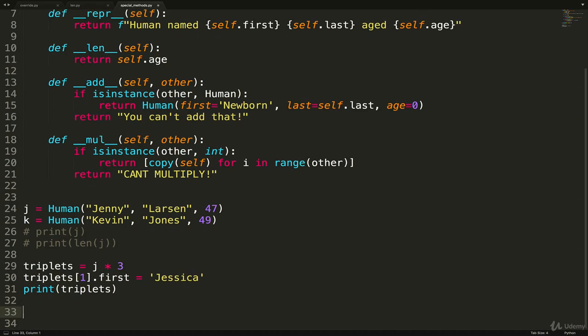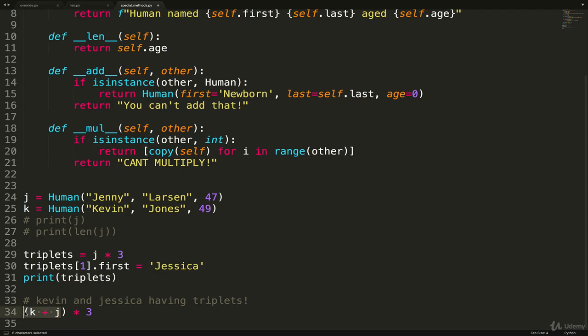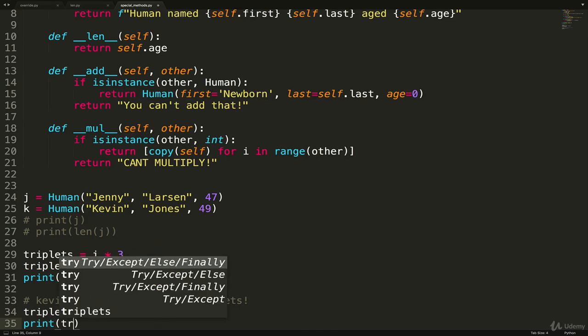And finally, we could do a little longer math equation. What if we did this? We have k, so let's do k plus j, like this, times 3. So this is Kevin and Jessica having triplets. They do whatever they do, and we get the add, which gives us a newborn, 0 years old, with the last name of Kevin this time, which is Jones. And then we're multiplying that human by 3. So we should get a list. Let's do triplets equals k plus j times 3, and then print triplets.